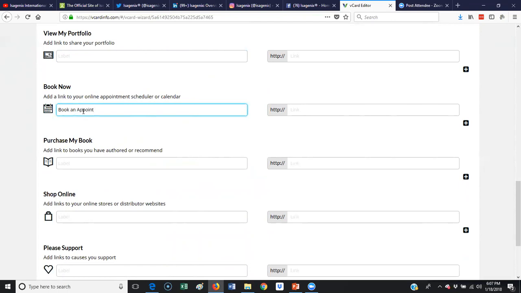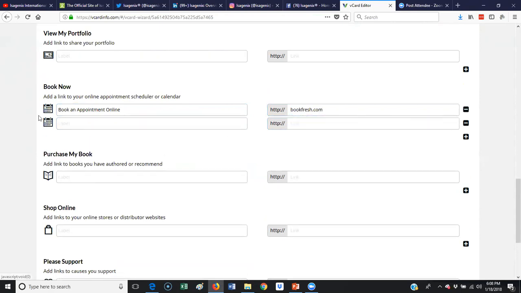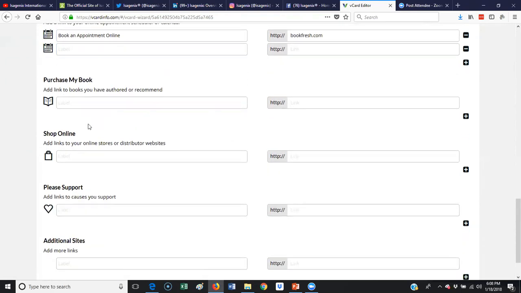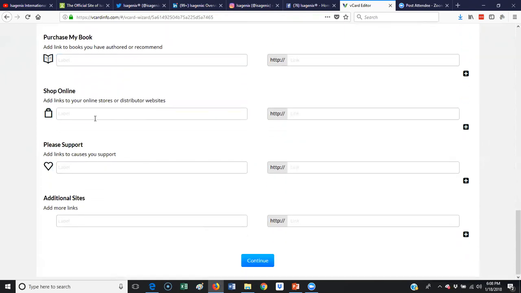So you create a call to action, like book an appointment online, and then right over here, you put in the name of your link. And if you have more than one link for a section, you can use this plus, and it will add additional ways for you to add links. You can add books that you recommend folks read, or if you're an author, you can put the books that you have written, and your online store.